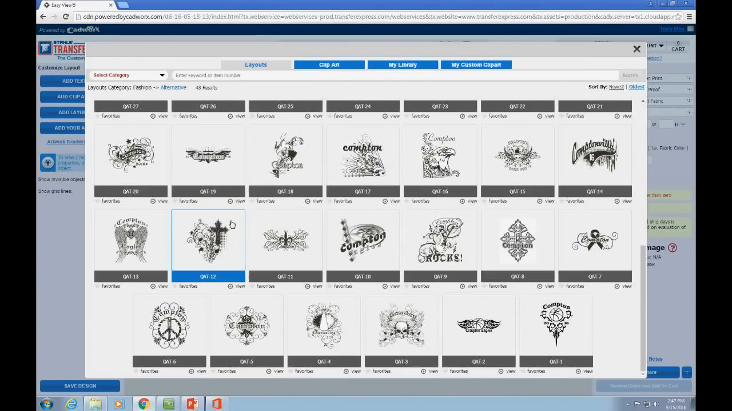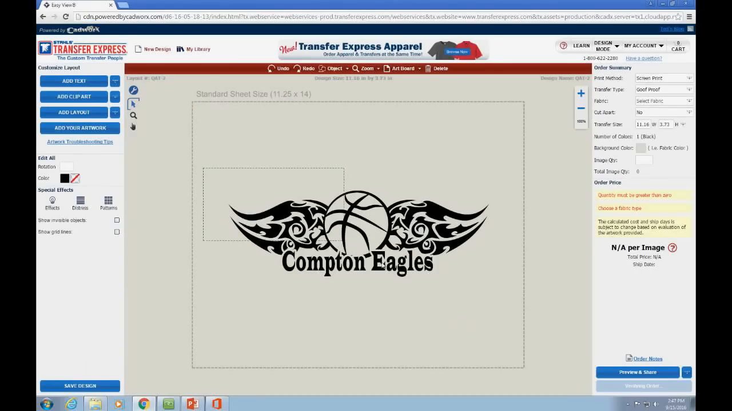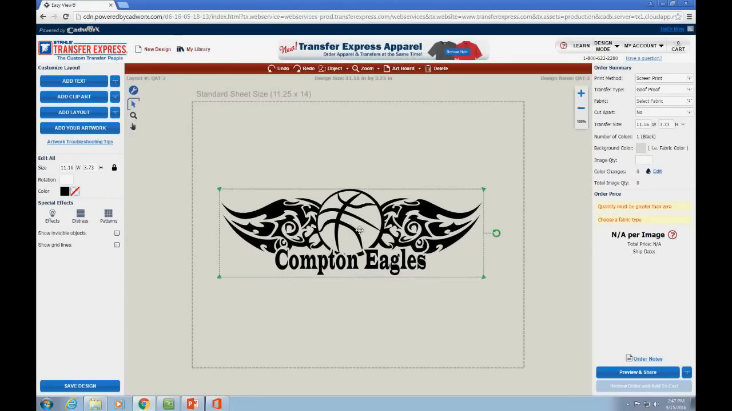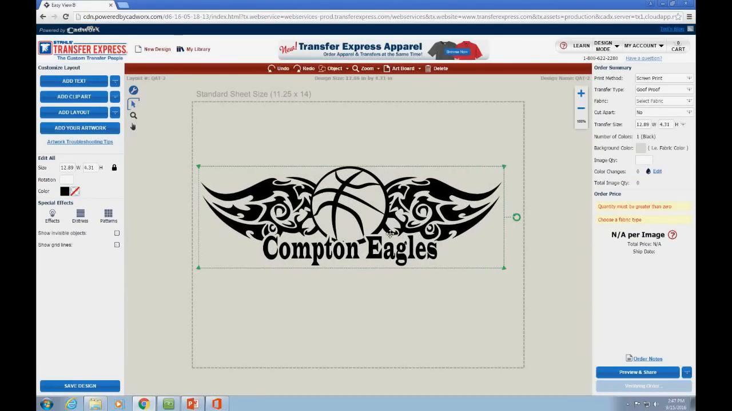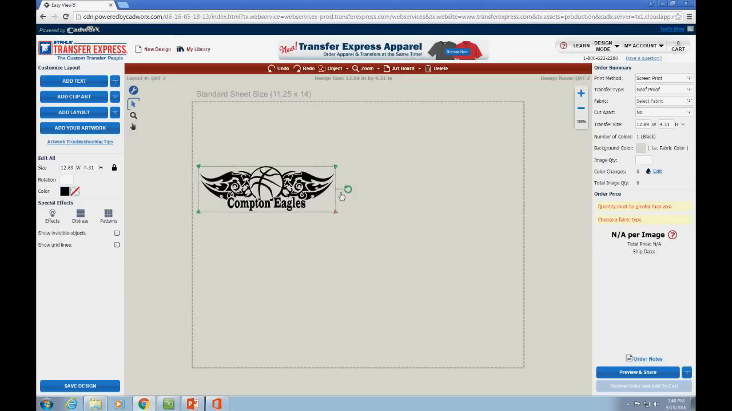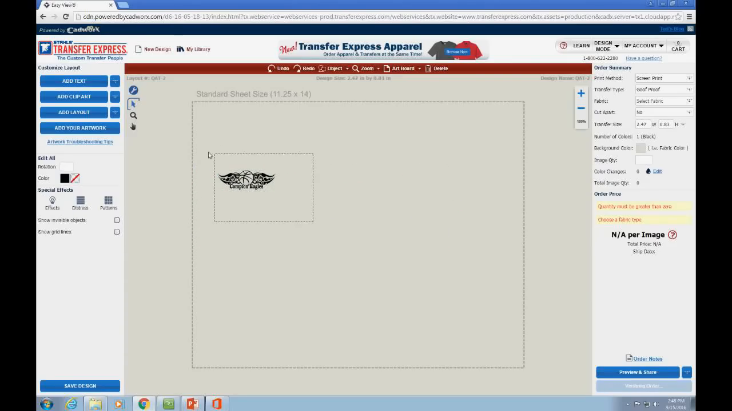Let's see. So let's just choose this layout here. So we have this layout and it has some detail, and at a large size, this will print great. So we have our text here looking good. It's going to print great. Now, say we wanted to drop this down and do a left chest or a cap or something like that. So we're making a really small design. It's now only 2.5 inches wide. What we want to do is make sure that it's going to print good and it's going to look good once it's applied to the shirt.